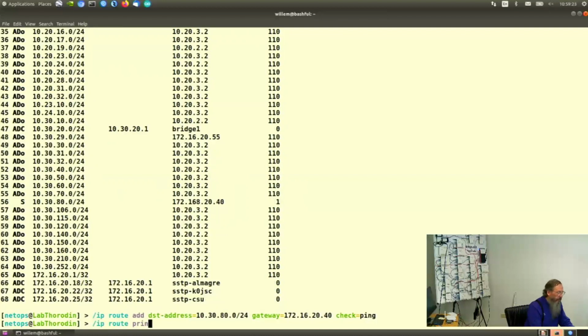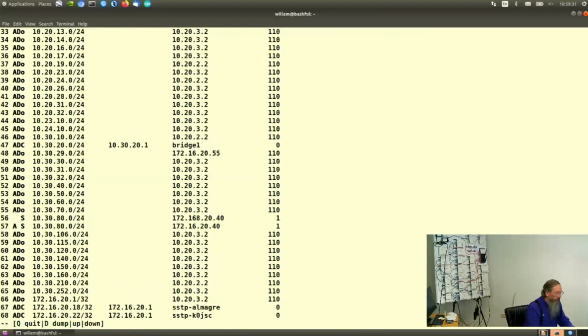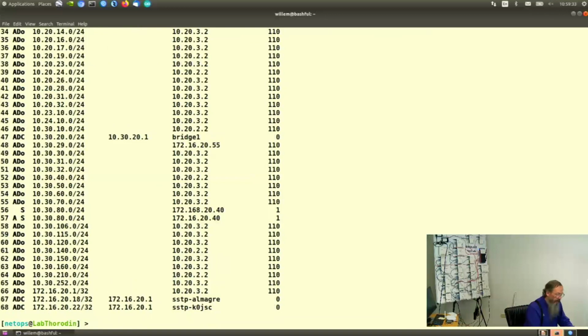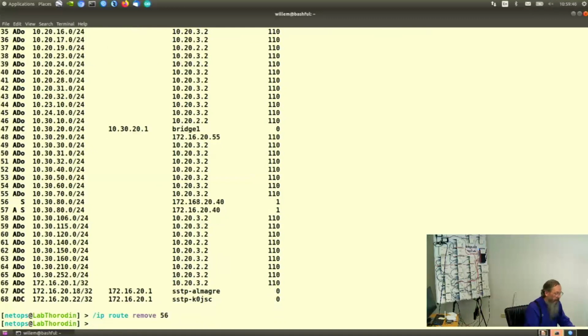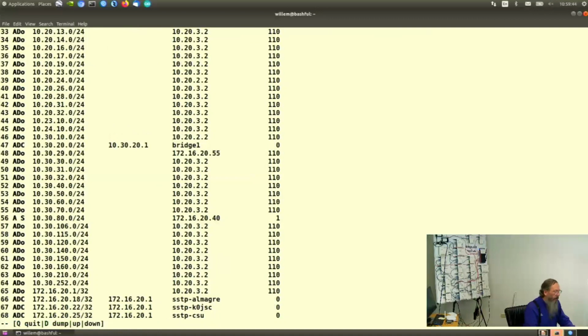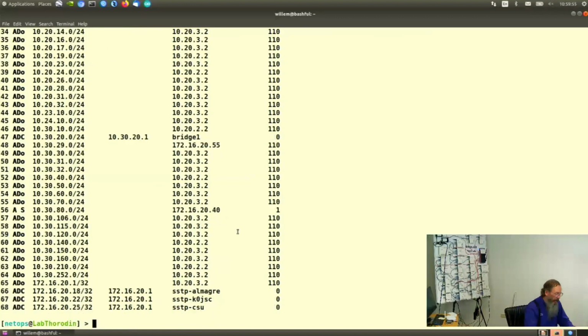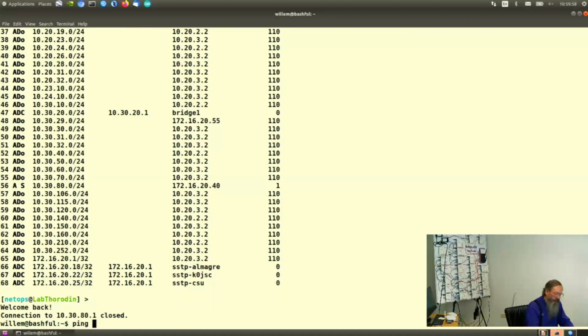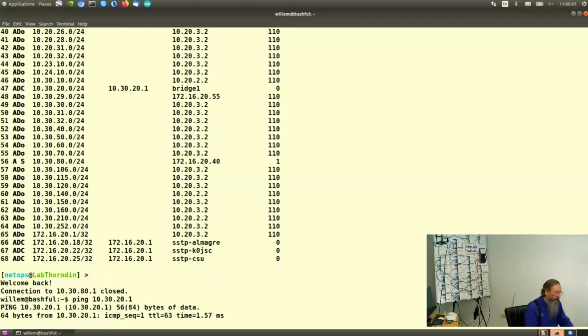I need to remove Route 56. Oops, I just make sure that's right. Right. Yes, it's Route 66. So now notice that 10.30.80 is now an active static route that is being routed back to my VPN. And so now if I back out of here and I'm on my laptop again, now I can talk to Thoradin, right?